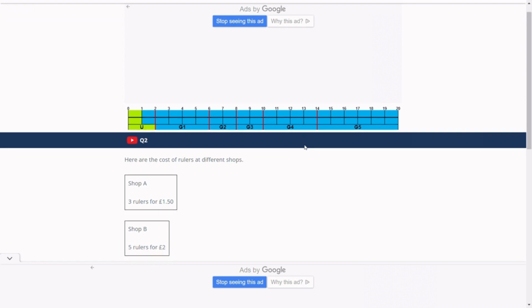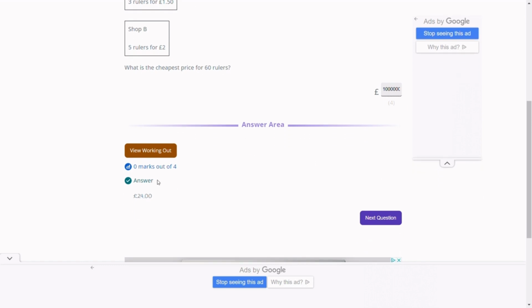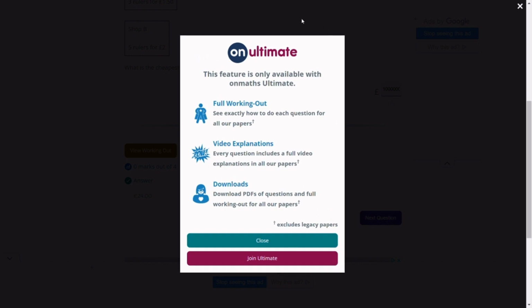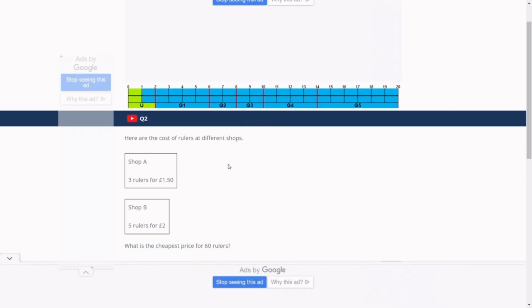This isn't completely accurate. So if I get one wrong, let's put in a silly answer here. You can see I got 0 marks out of the 4 there. It tells me the correct answer, so I've got that instant feedback. And if I try and view the working out, this is where the paywall comes in. So again, we've got a little bit of a drawback there. But it's a fantastic instant feedback website.